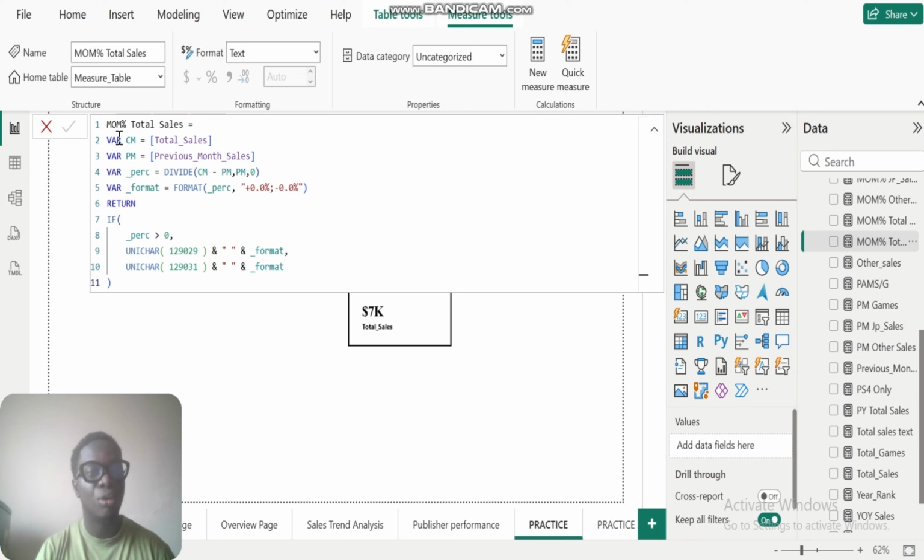But I digress. Moving on, we are using variables, and what I'm simply saying is that this CM, if you see CM, then CM is equal to total sales.